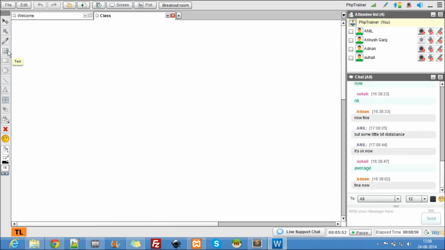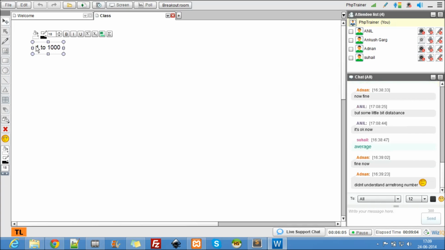Right, so coming to today's assignment, I'll just give you a hint how to do it. First thing, find the Armstrong numbers from 1 to 1000, whatever numbers are between 1 and 1000. An Armstrong number is something like this. 153 is an Armstrong number. How? This is how they define Armstrong numbers.